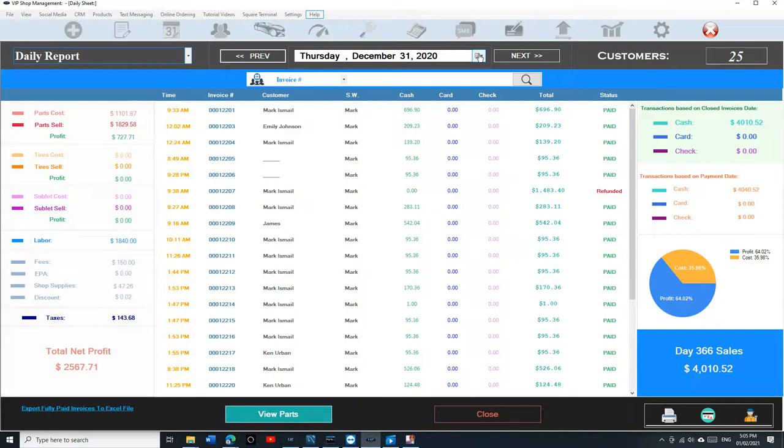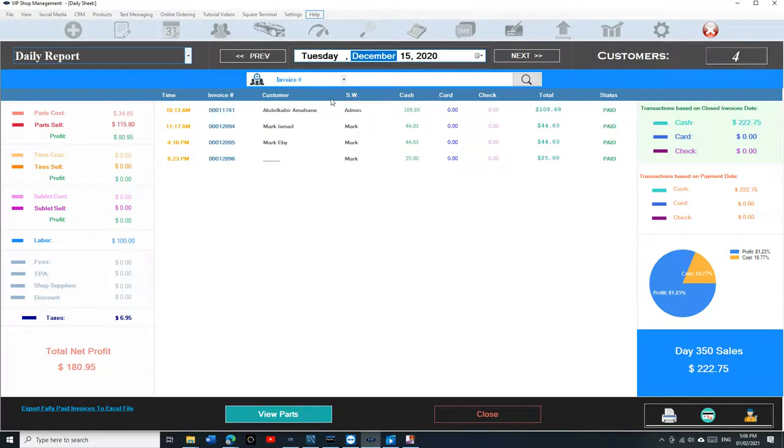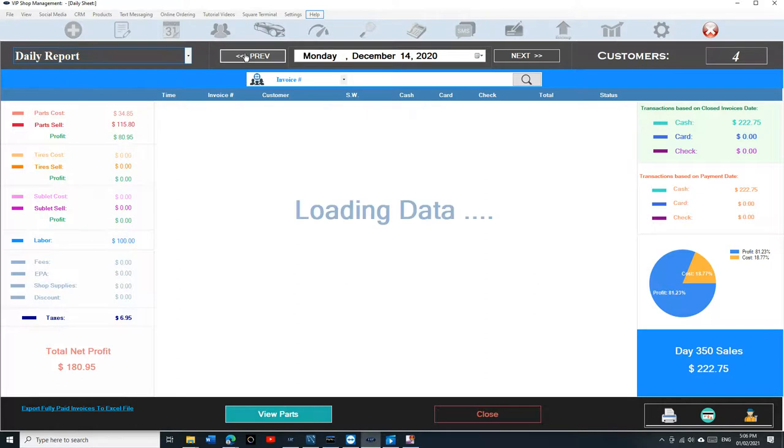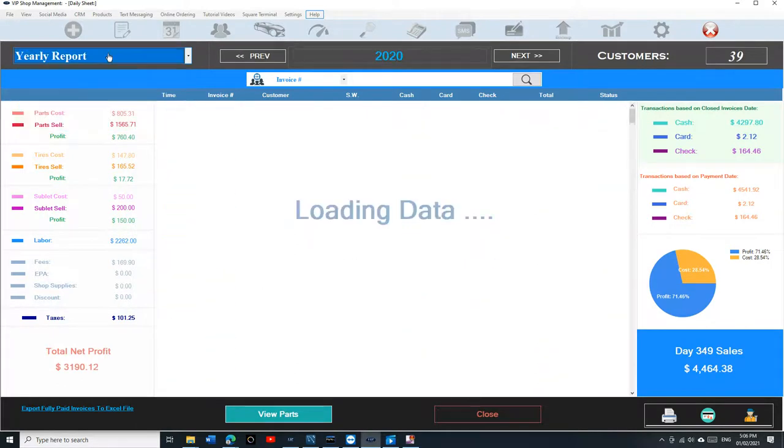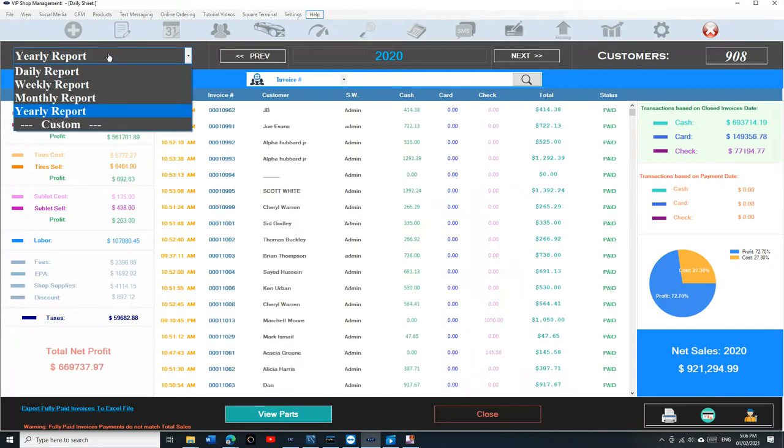If I want to see any custom date, I just go to that date. Just click on the button right here. And I want to go to December 15th, see what I did. So that's the beauty of that. You can print it. You can see your transactions for that date. So let me go back. And you can see your daily report, weekly report, monthly report, yearly report, all in one right here.